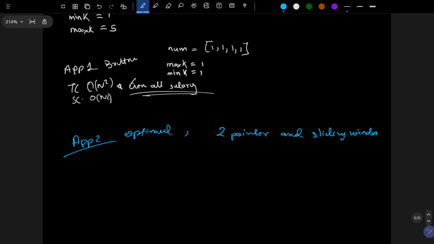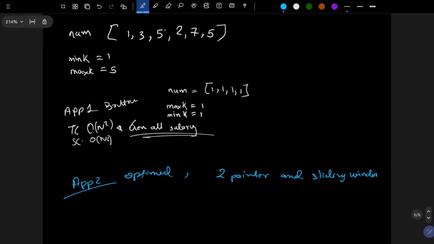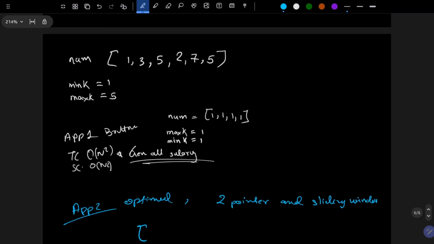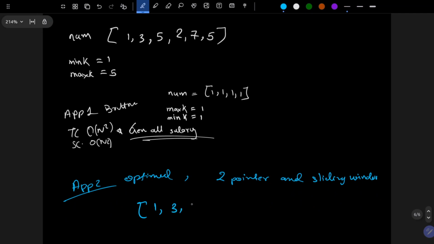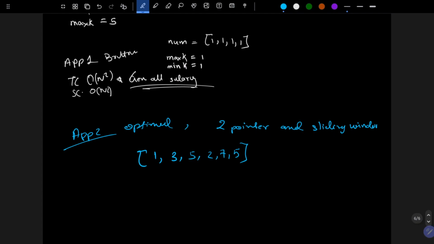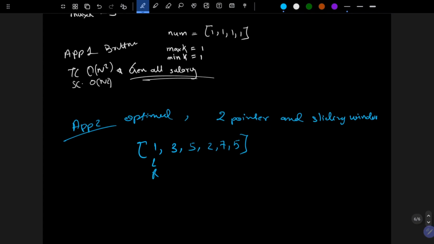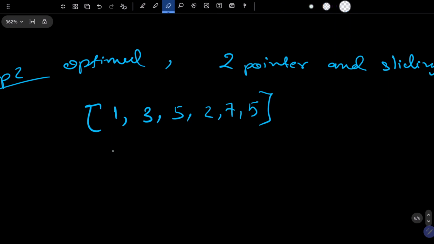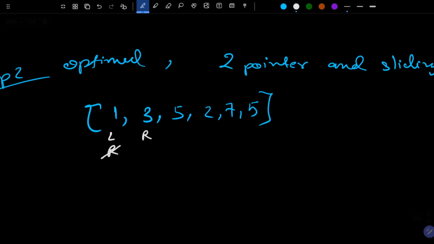If you see, just for one example, if I show you for this particular case alone. I'll take the same example, 1, 3, 5, 2, 7, and 5. Okay, I can start my left pointer and right pointer like this. If I'm just saying a window size, I can start my left here, right here. What I can do, I can increase my window size till I am having the minimum element in it and the maximum element in it.